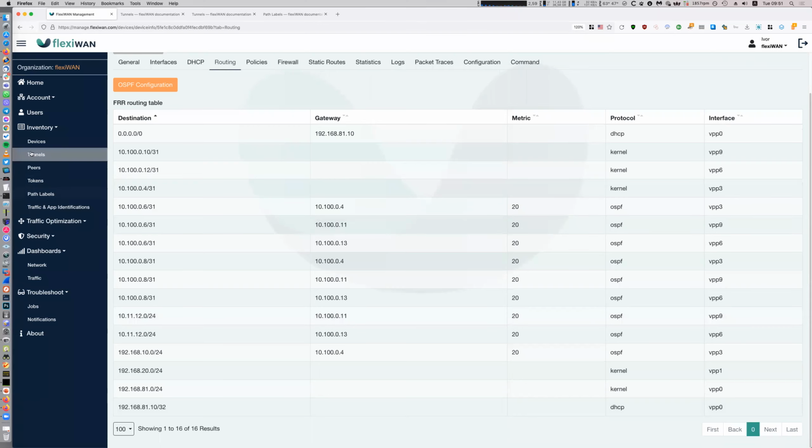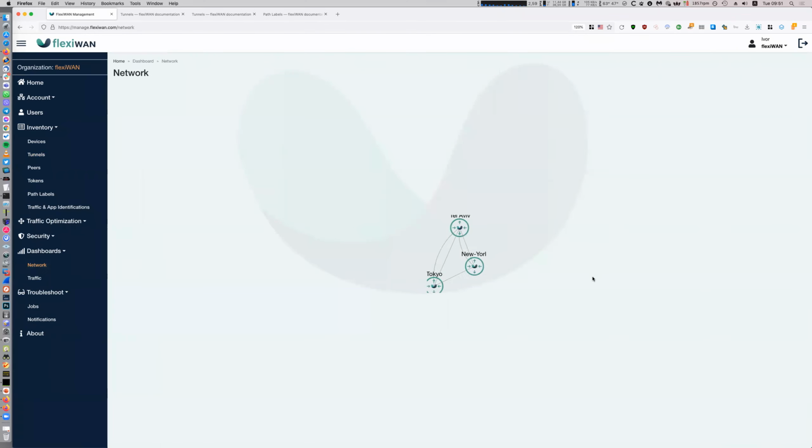So for example, let me go to the dashboard, it's easier. For example, if the links between New York and Tel Aviv, or even though there are multiple ones, if the multiple tunnels, if both links are down, New York will be able to still reach Tel Aviv through Tokyo. And all of this is done automatically.